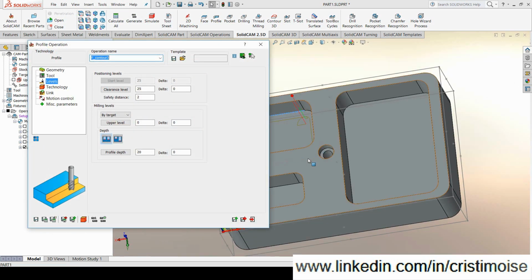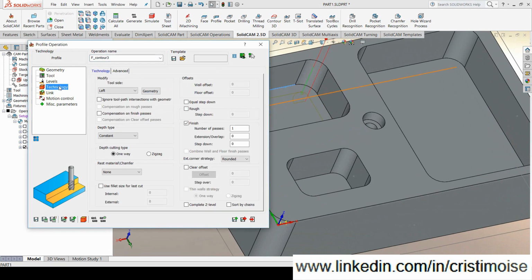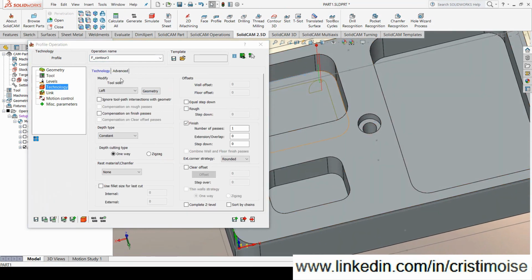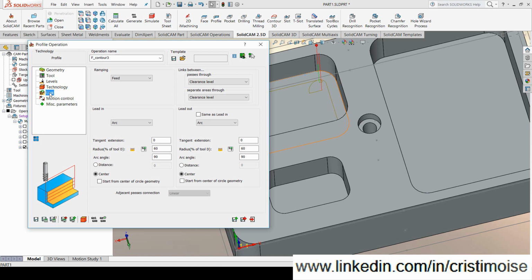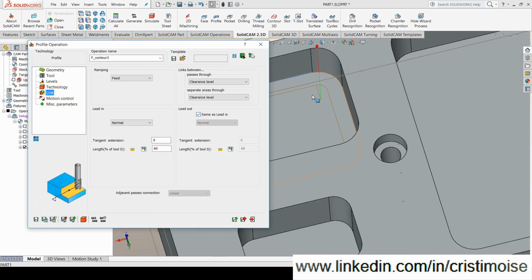I will open it again because I want to look at technology. I have here the ability to modify the tool side, if I want left, right, or center. Okay, what the depth type, but I want to see also the lead in and lead out. Okay, lead in I want to be normal, same as lead out. Calculate. Okay, perpendicular lead in, save and exit.